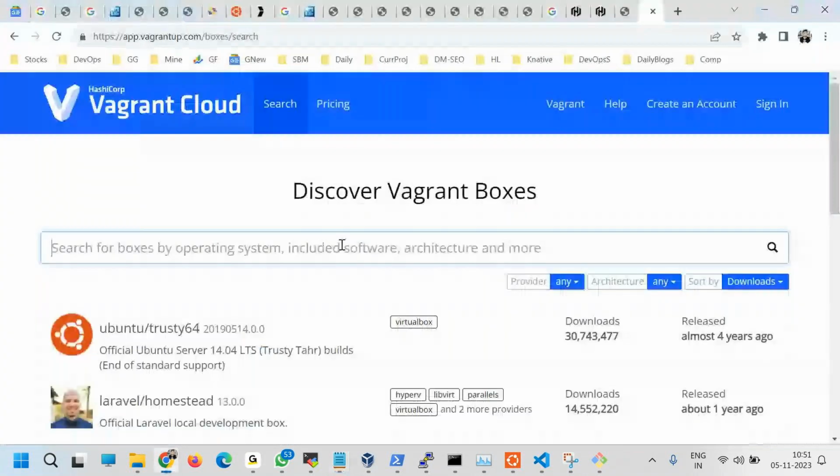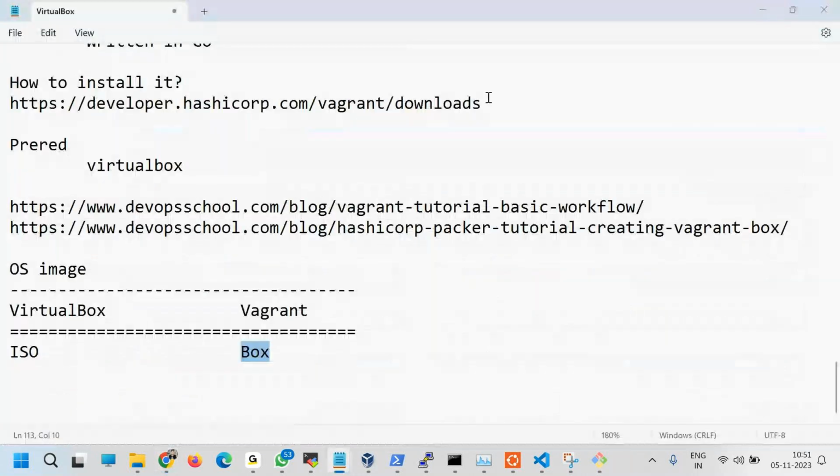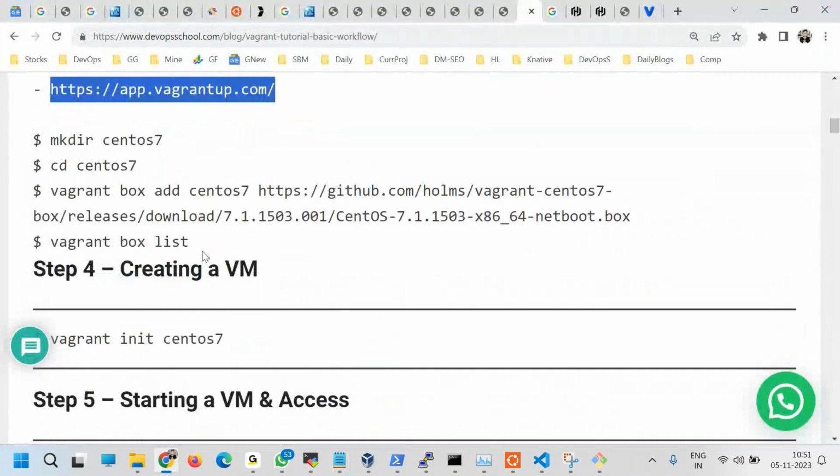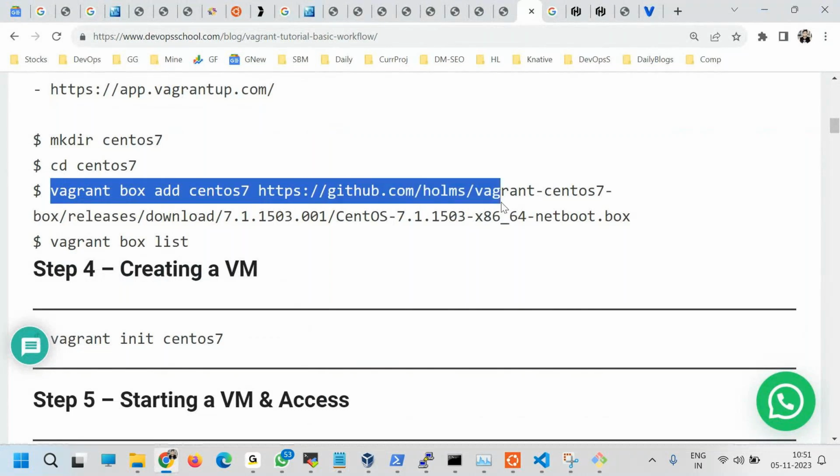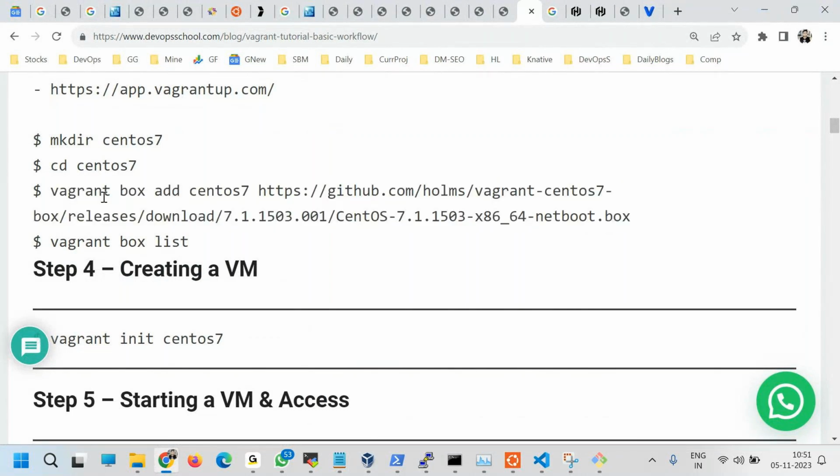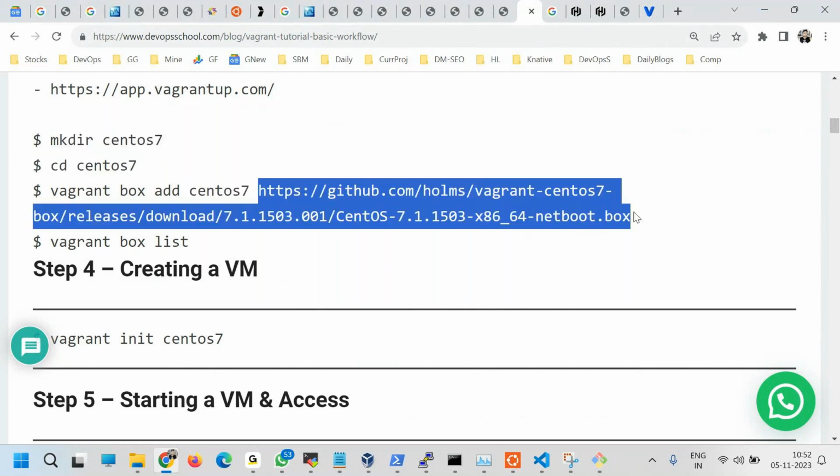So now you have to get the boxes from here or here. So how do you get it? This is the command to get it. The command is vagrant box add. This name you can give anything, and you are creating a directory and all, and then this is the URL of the boxes.